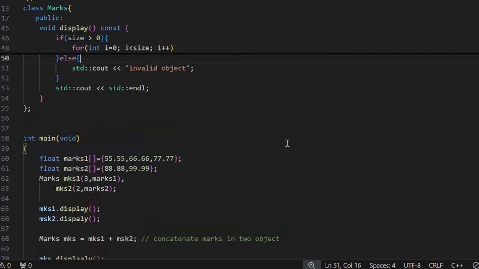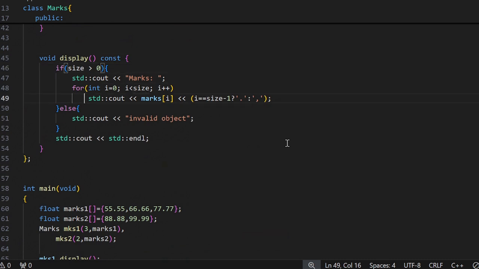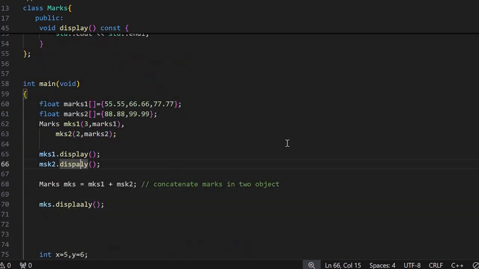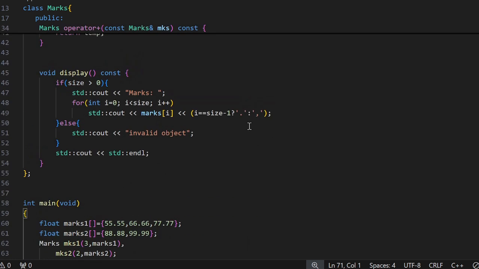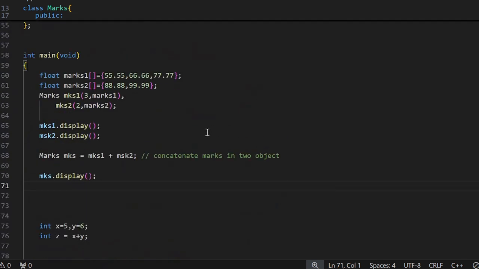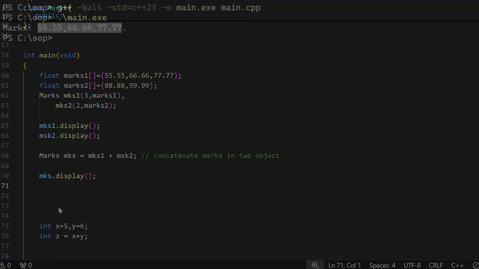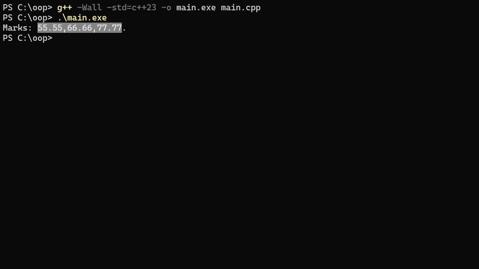I think there's a typo here, display, and display. Let me switch to the terminal, compile this code, and I'll come back and fix if there is a problem, some errors. So we are in the terminal now.